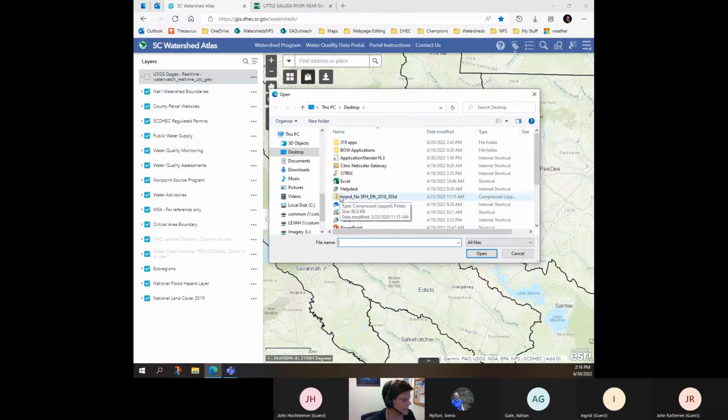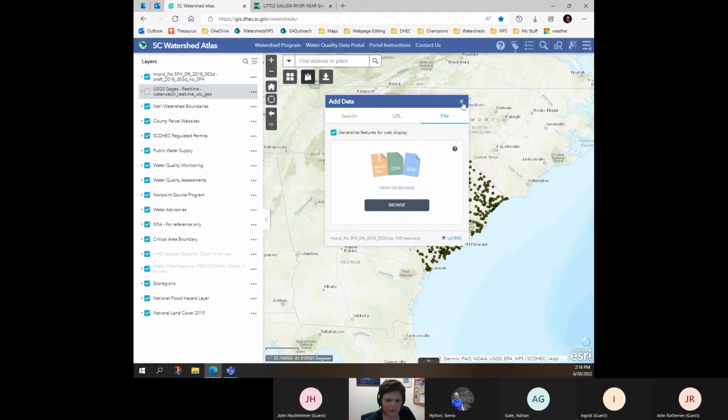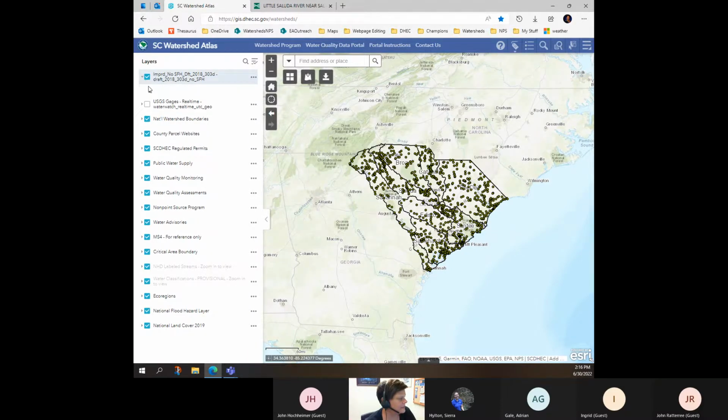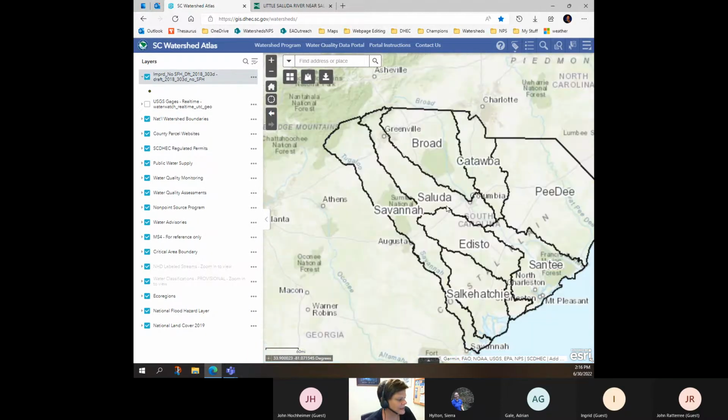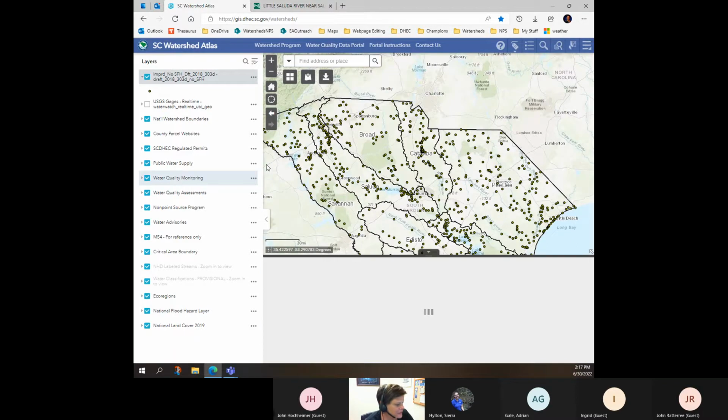This is a 3A3D list from 2018, so it's impaired stations with no shellfish harvesting. Okay, so you see it turns it on. And again, you're going to have all these, unfortunately, it's just one icon, but you can go in here, you can view an attribute table.